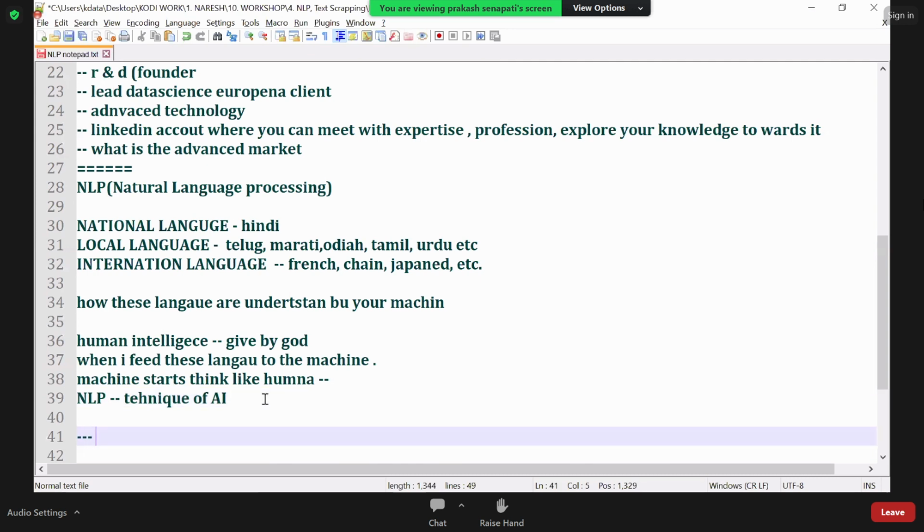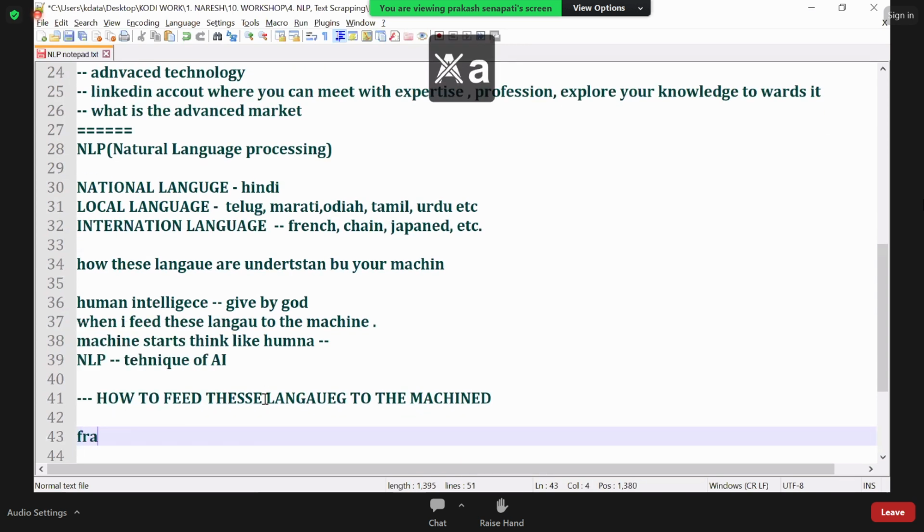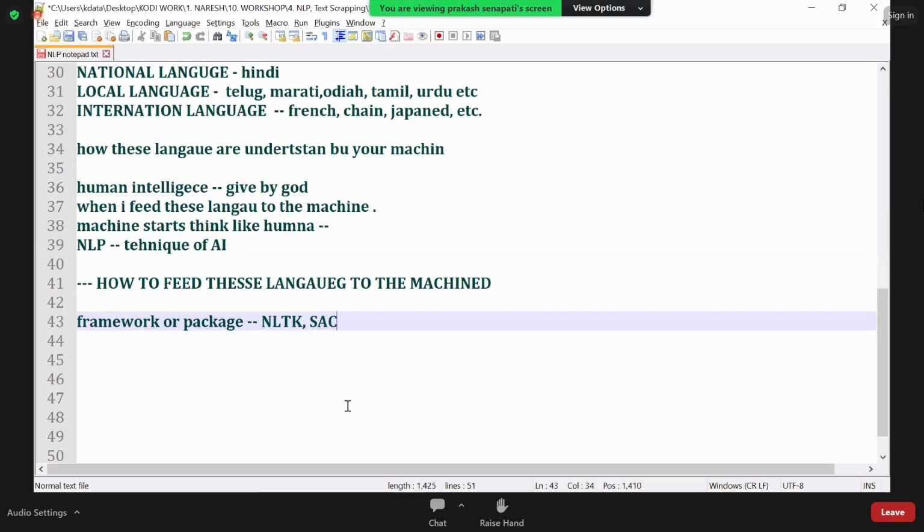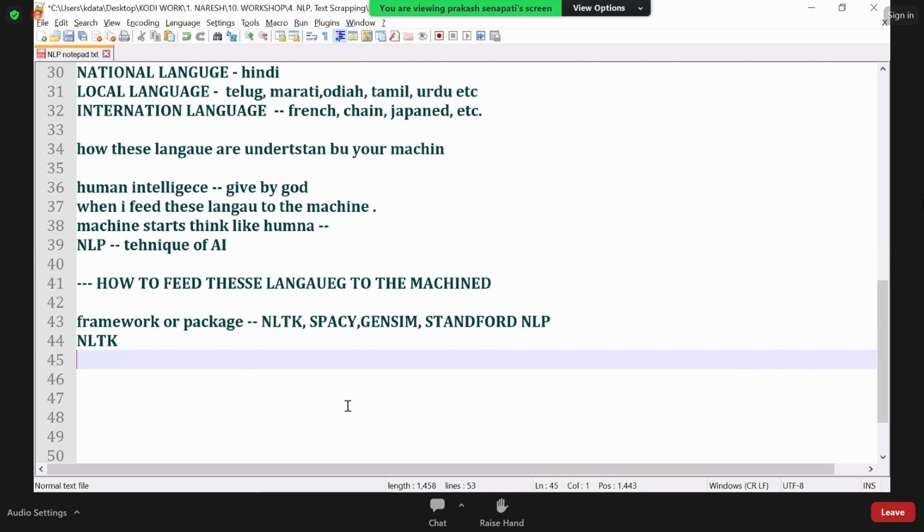But again, there is a question: how to feed these languages to the machine, guys? In the form of a framework or package. What is a package? NLTK and spaCy. There are multiple things we have. There are a lot of packages like NLTK, spaCy, Gensim, and Stanford NLP. So today we will explain in detail about NLTK and spaCy.